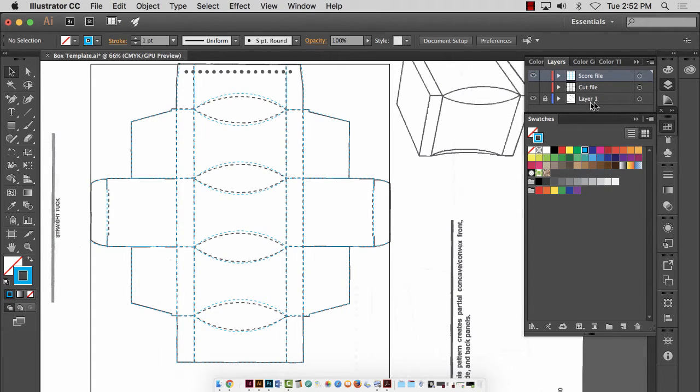Now my layer 1 is still locked. You never want to move that. It's good. So I'm still on my score file. I'm going to grab my selection tool, which is the black arrow. I'm going to drag over the boxes that I don't need. I'm actually going to delete them. So I'm just clicking on them and deleting them. If I don't need a dotted line there, I'm going to get rid of it.